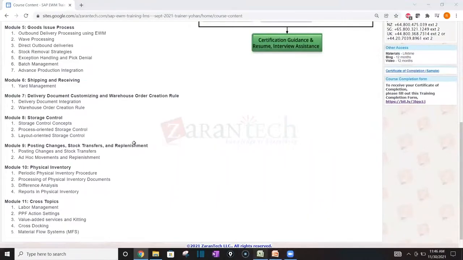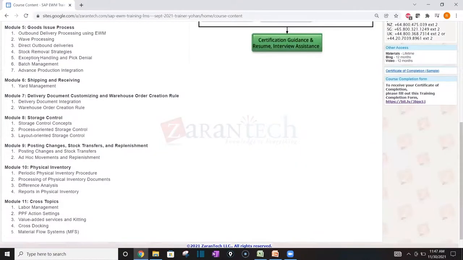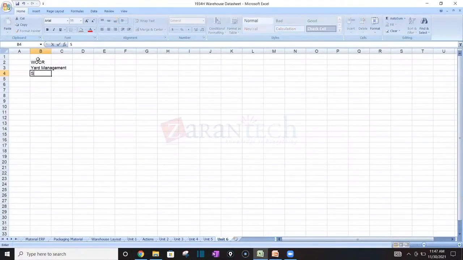So today I'm going to discuss the creation rule. There's a prerequisite for storage control, that we need to have yard management, because we could see that integration as well between EWM and yard management. So after that, we will be discussing the storage control. And then we will come back to advanced production integration and internal warehouse process.